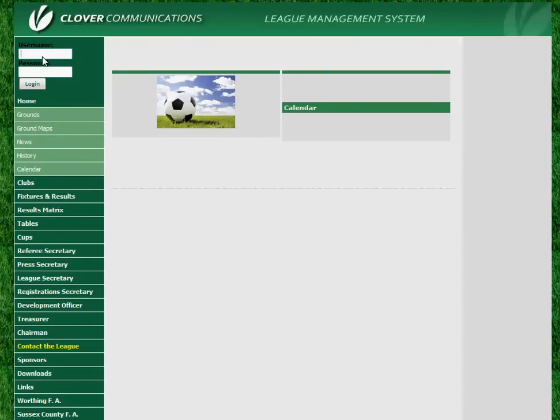So, now you have a username and password and also the address of the site. It's important to check you're logging into the correct website, particularly if you play or referee for teams in different leagues. The username and password for one league is completely separate from any other leagues.